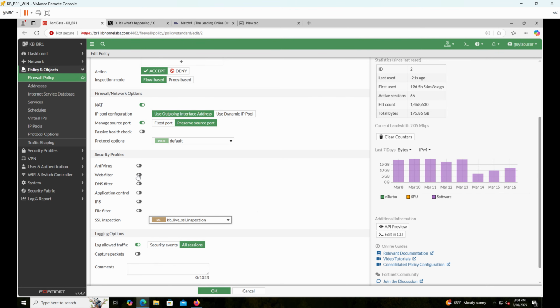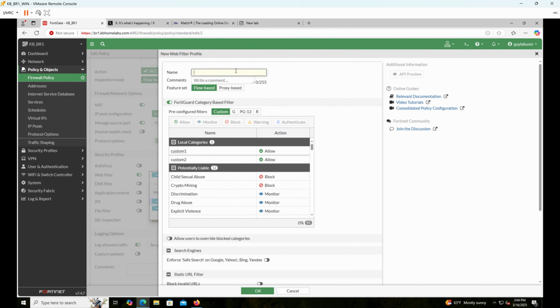So I was trying to enable web filter, and now I'm going with KB Live SSL Inspection. I can also come here and add a new web filter profile. I'm just going to create one. Call it KB Web Filter.